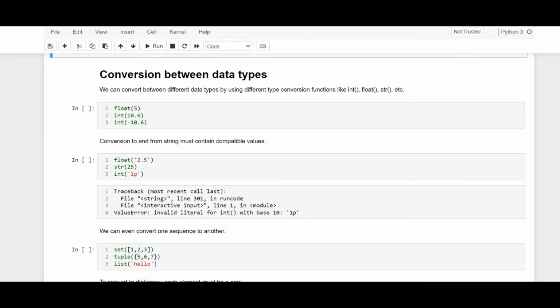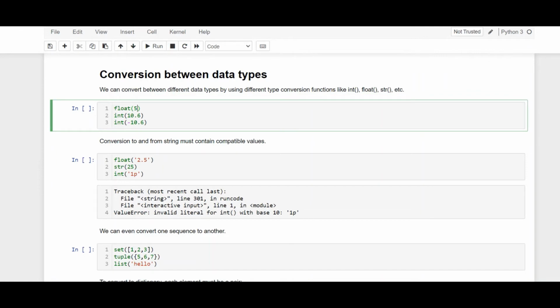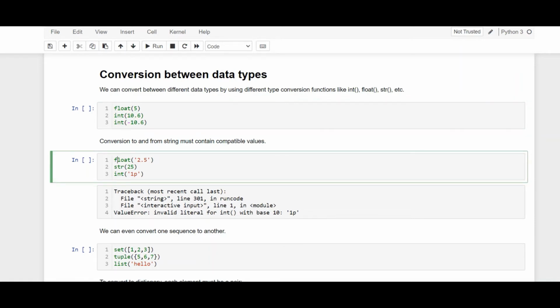The second part of this section is the conversion between data types. In this section we learn how to convert particular data into another data type. You can see here 5 is an integer, but we try to convert it into a float number. 10.6 is also a float number, and we try to convert it into an integer. Minus 10.6 is also a float, and we try to convert it into an integer. In the second column you also see there is a string, and we try to convert it to float.